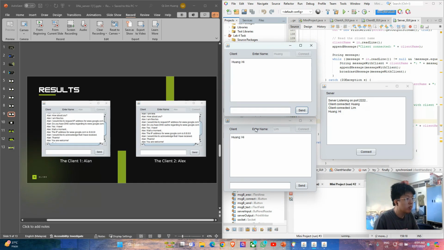So you can see here, the chat is simultaneously displayed on the client and also the server. That means the server can also see the chat between the client and client. For example, now Lim is saying hello back to the client. So you can see here, it works fine, right?